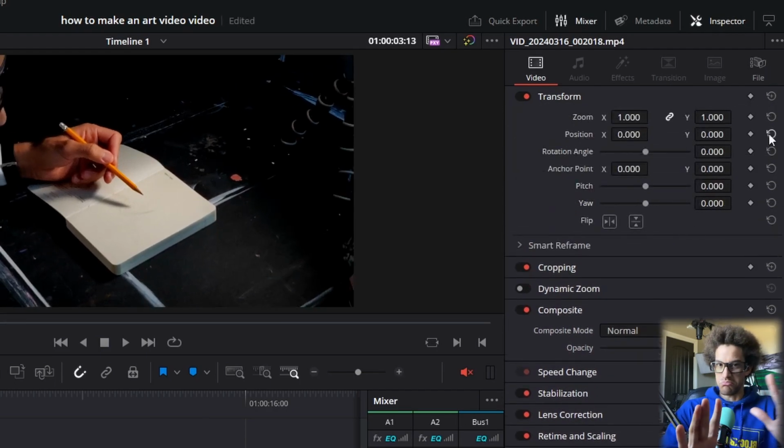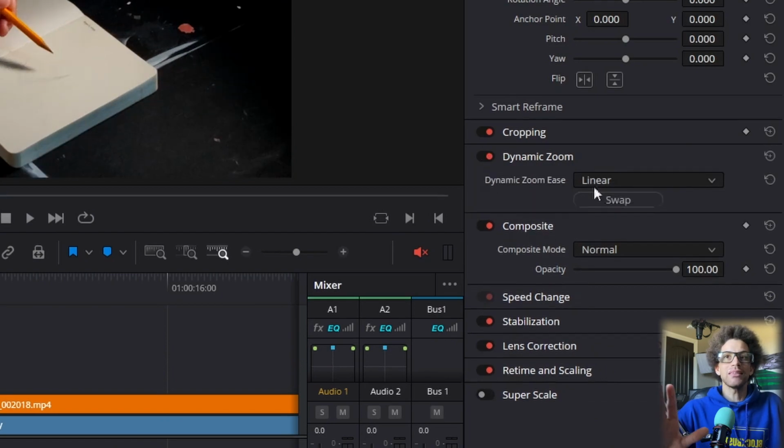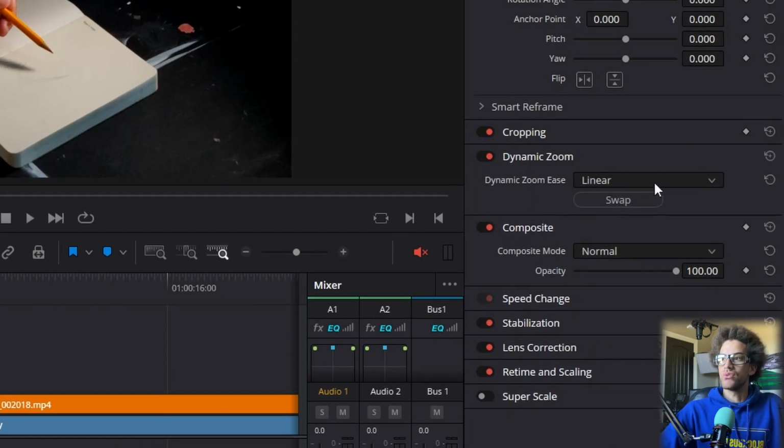And again, if you want to change anything, right here in the top right corner is this little master undo button. I'm not going to go too far in depth with the rest of these because that's going to be a lot to take in. The only one I want to focus on is this dynamic zoom. It's the easiest thing that lets you zoom in.